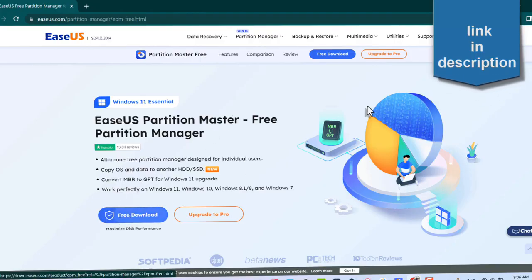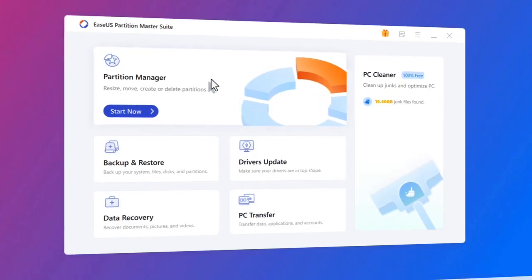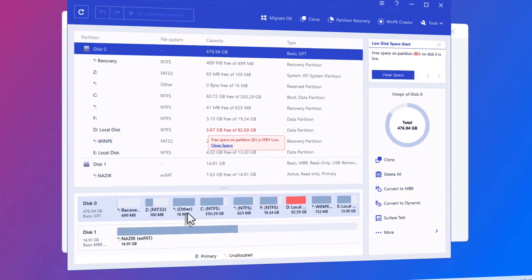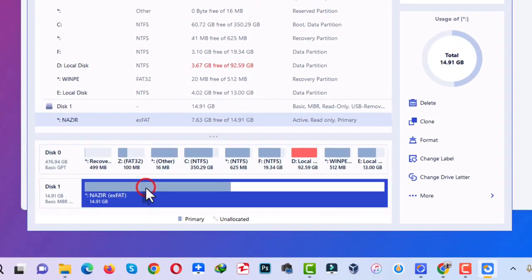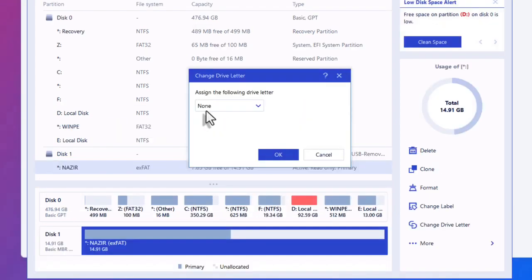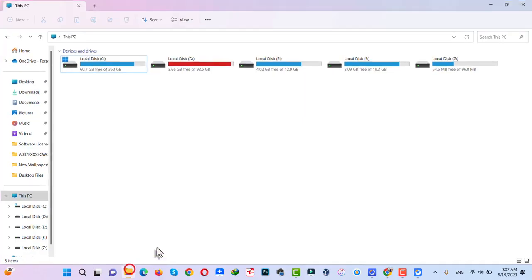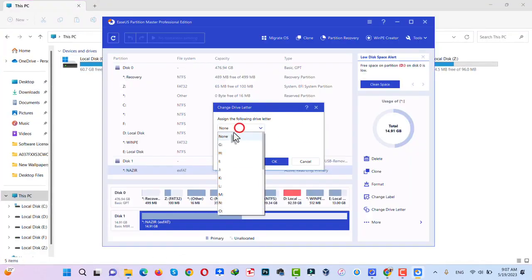Just install the software into your computer. After installation, open it up and under Partition Manager, click on Start Now. Once the software is open, select your USB drive, right click on it and click on Change Drive Letter, and as you can see, currently no drive is assigned to this USB drive. So from this list, select a drive that is not already in use. So I'm gonna select letter G.